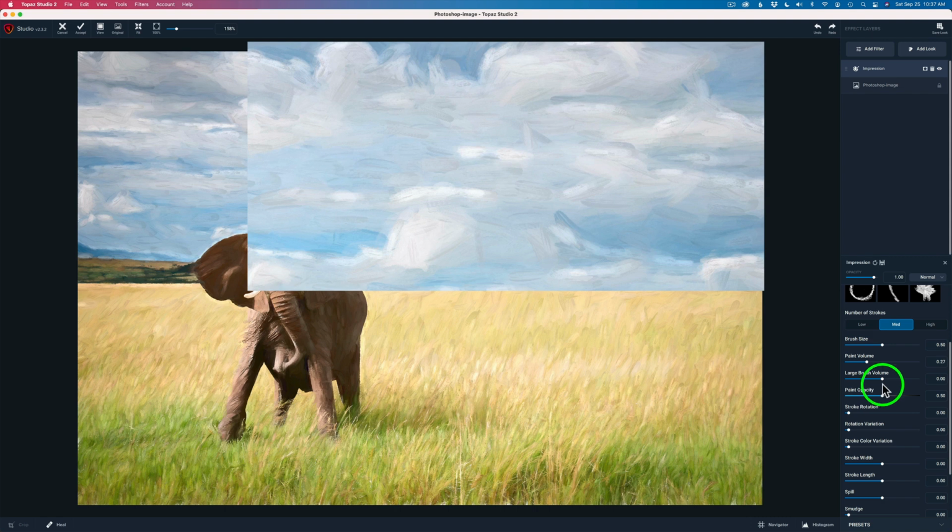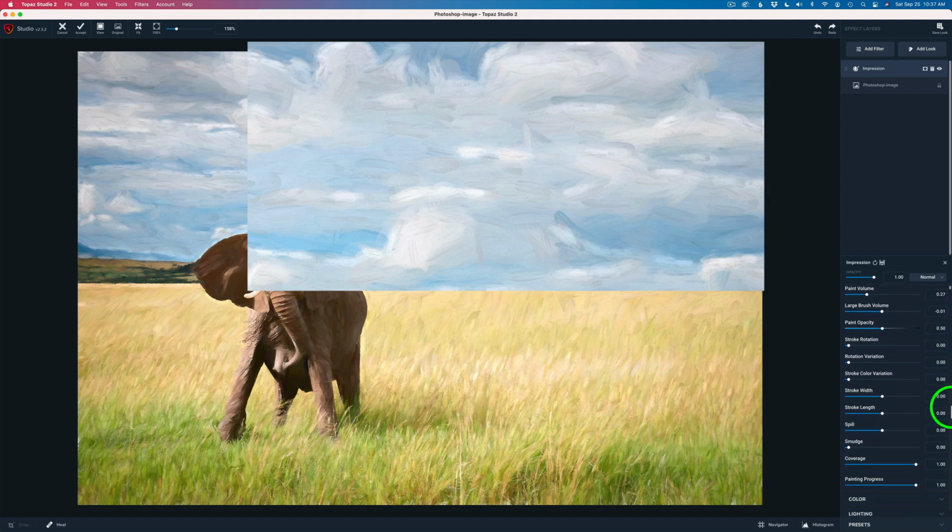And then you have this large brush volume. You can play with this as well. That will be your larger strokes. You can see them coming out more. But I think I'll leave it maybe right around there. And I'm also looking at this grass in the foreground and the elephant here. So we'll keep playing around here.